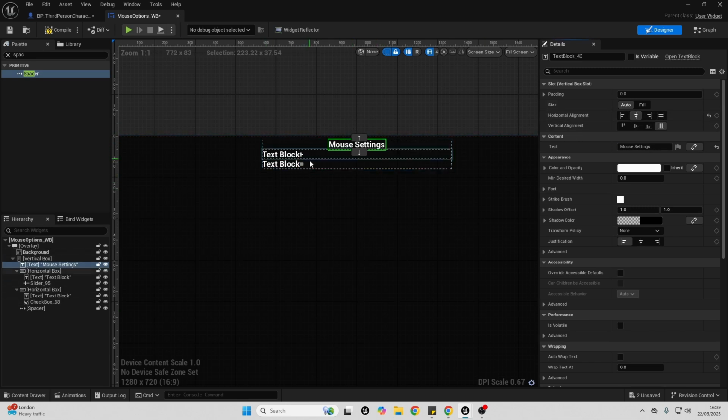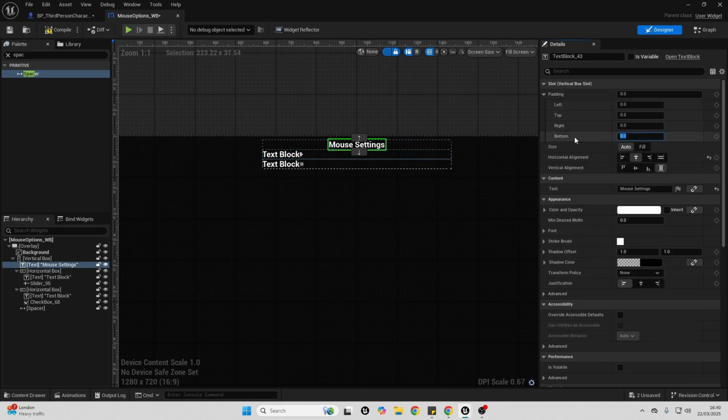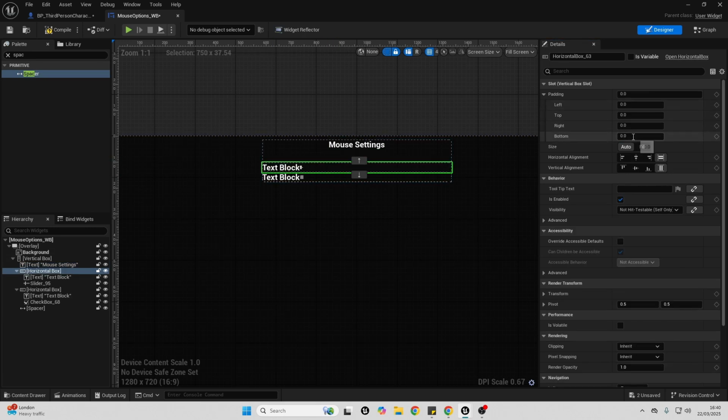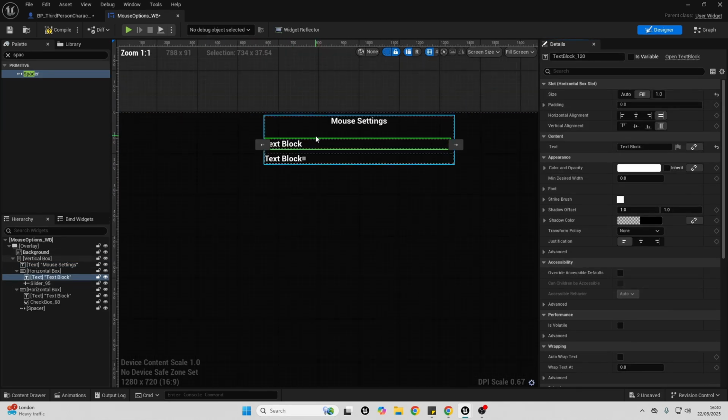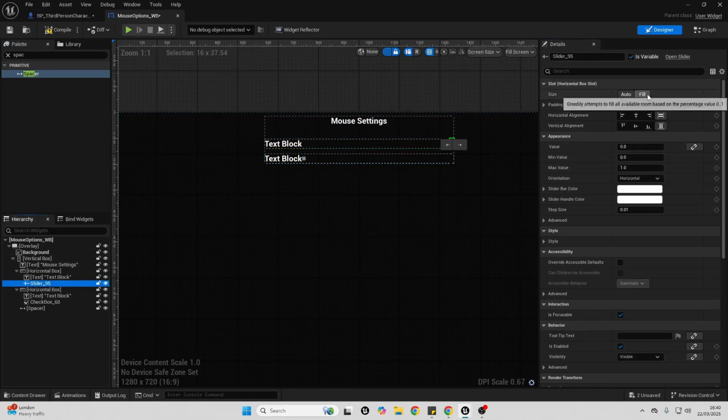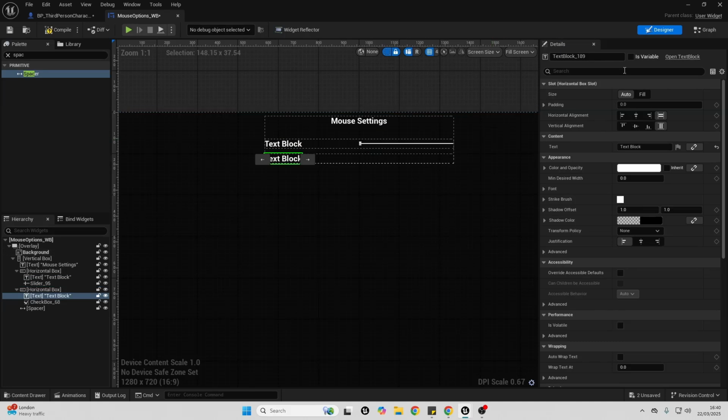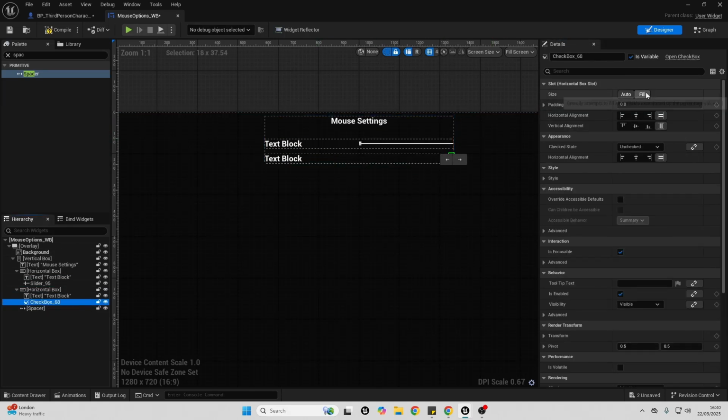And then I want there to be a bit of a gap between horizontal boxes, so I'm going to go to padding and add some padding in the bottom of 50. I'll also select this horizontal box and add some padding of, let's say, 20. That way there's a bit of a gap. Next, select the text and make it fill. This will make the text take up as much space as possible. Do the same for the slider, change this to fill, and I'll do the same for this text and for this checkbox.